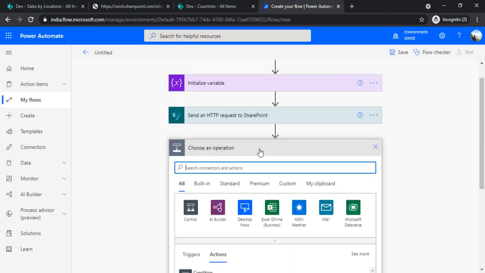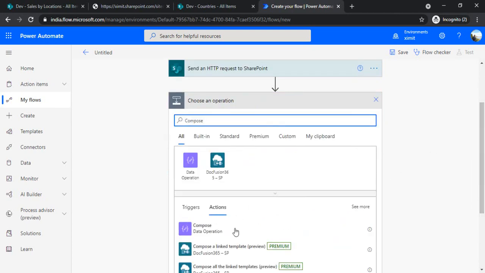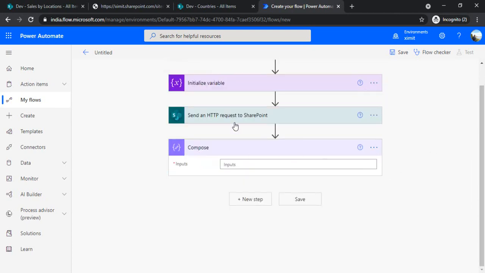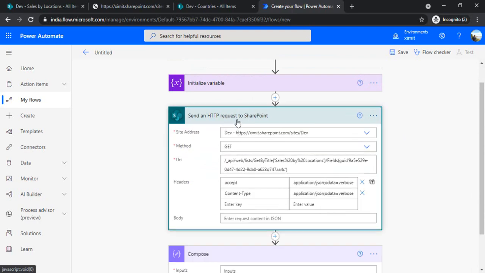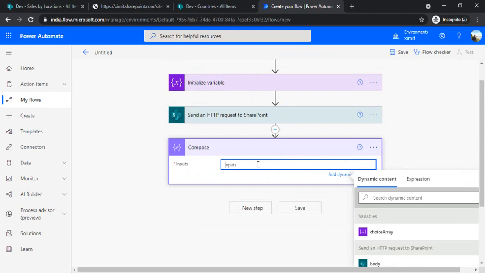In the next step, I'll use a Compose action just to extract the values from this request. In the response body, we'll be getting all the details related to this field, so we have to interpret that response to get the exact array of those values.